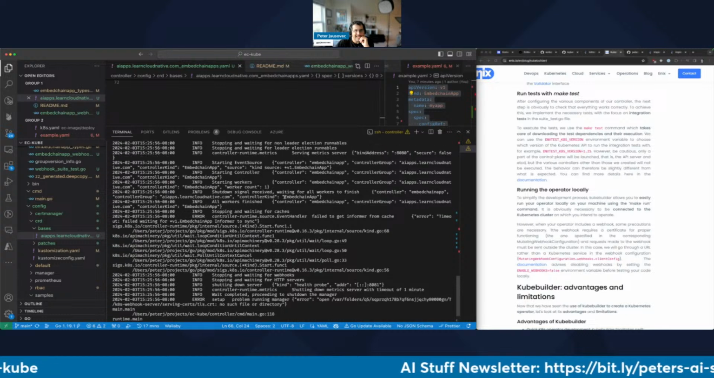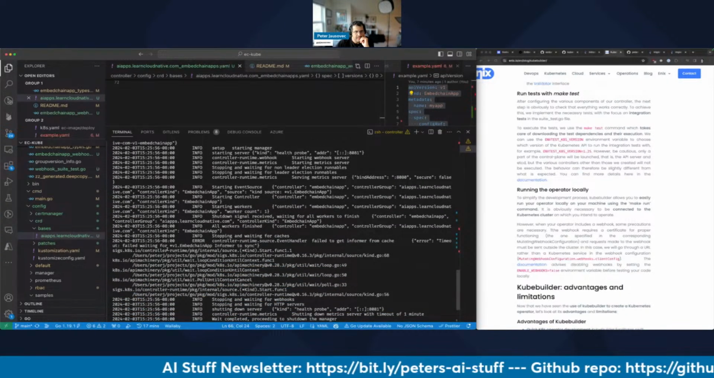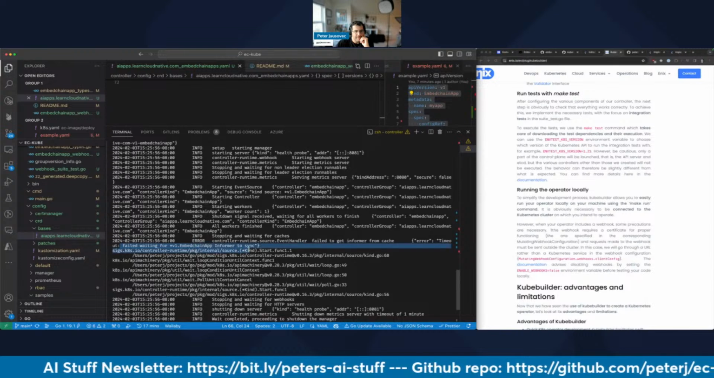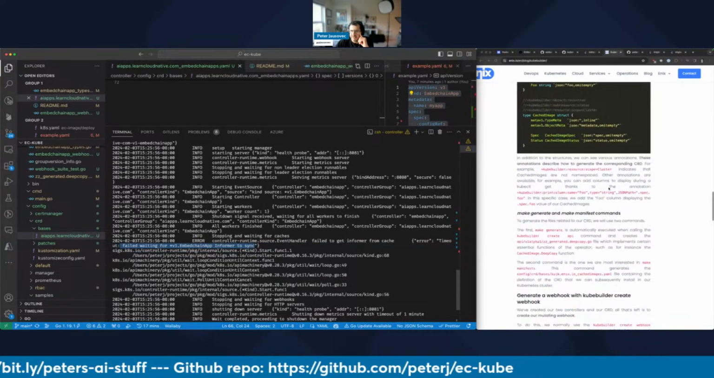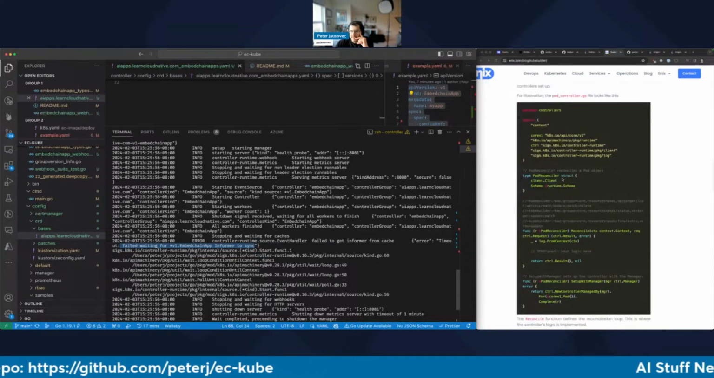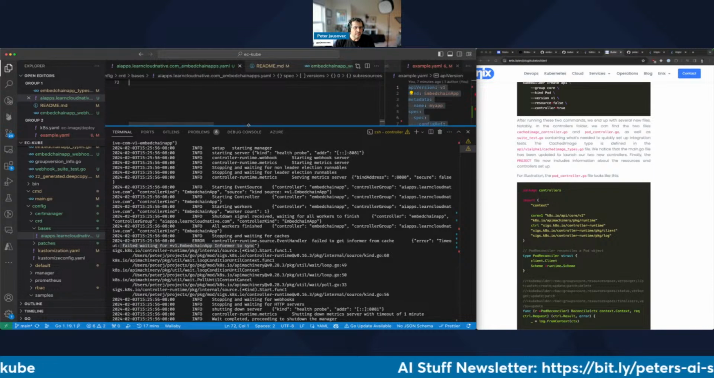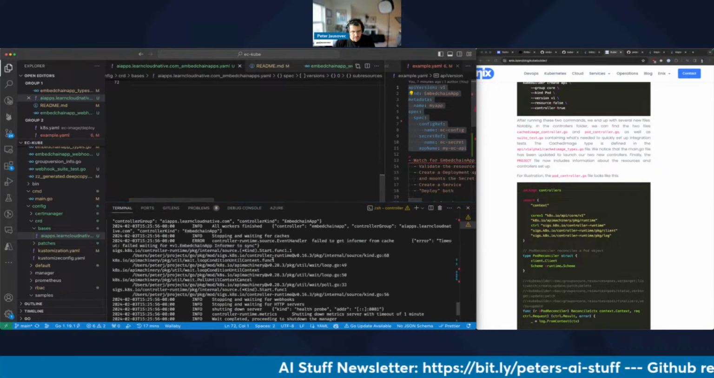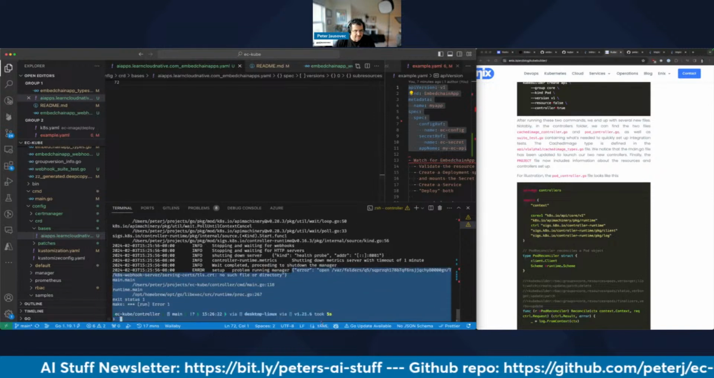Okay, what else? What now? Info. Now it's timeout, waiting for Embedchain Informer to sync. So maybe we do need to implement something there. Let me see. I would expect this to just work. And it's failing on the cert as well.